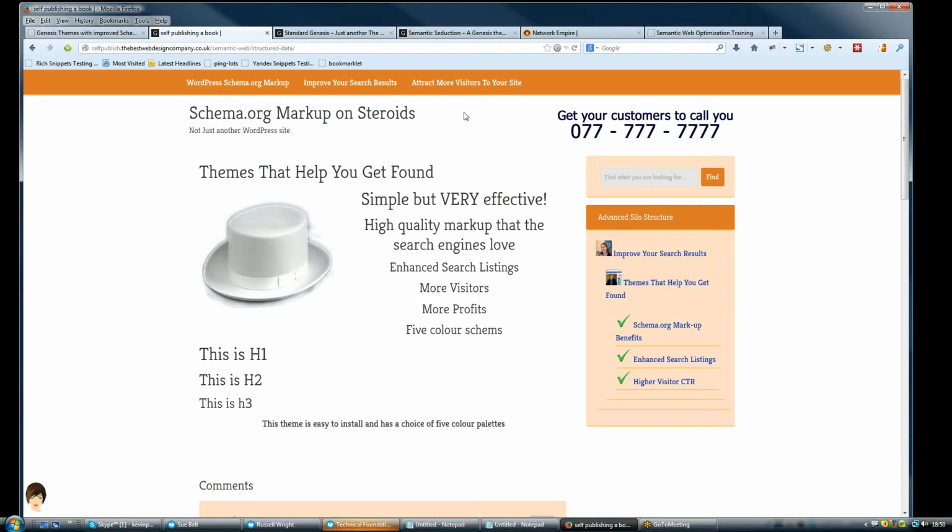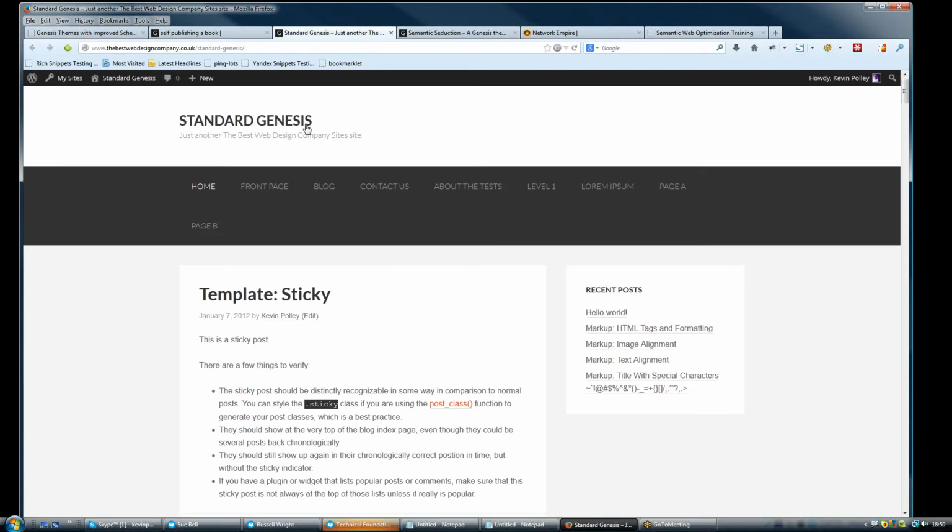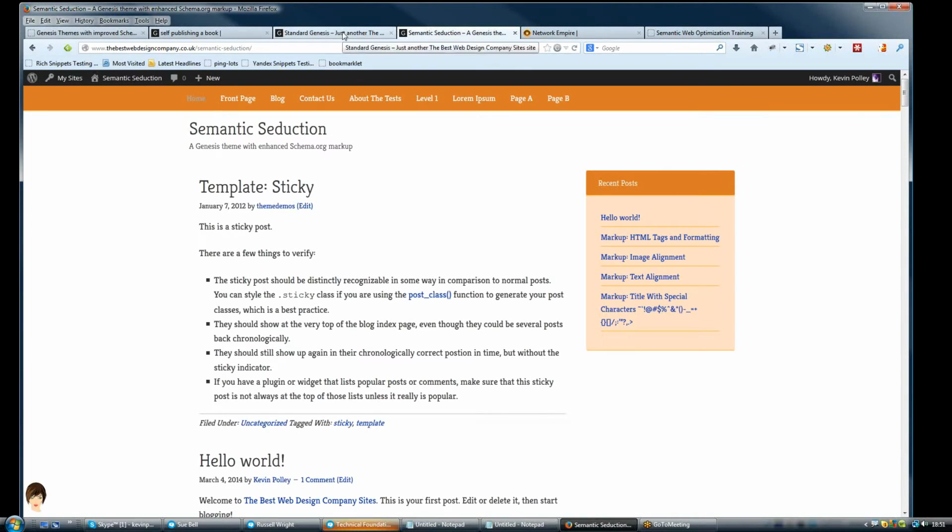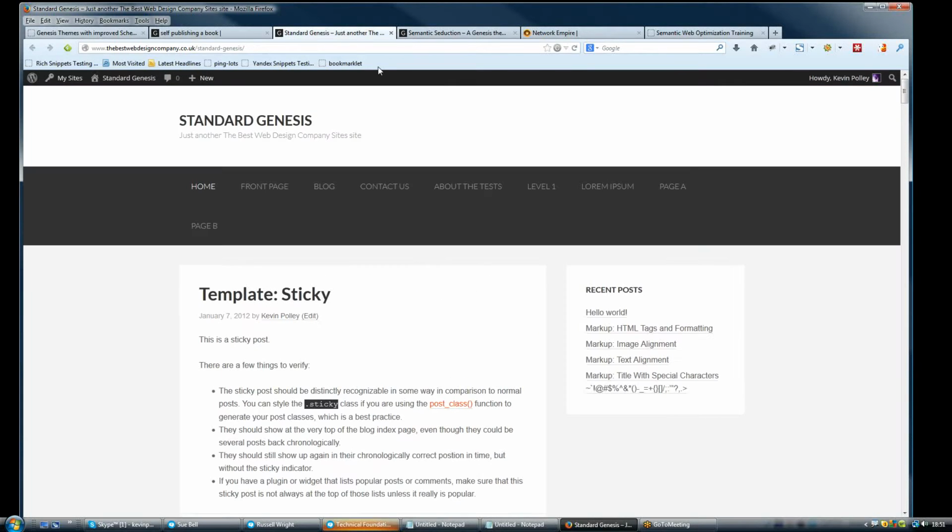Okay, so what I'm going to do now is we'll go through and we'll look at, this is a standard Genesis theme, and this is the Semantic Seduction theme, and that's what we're calling our first theme, Semantic Seduction. We want to seduce you into using schema.org and semantic markup for no other reason than it's going to help you and your business get noticed by so many more people.